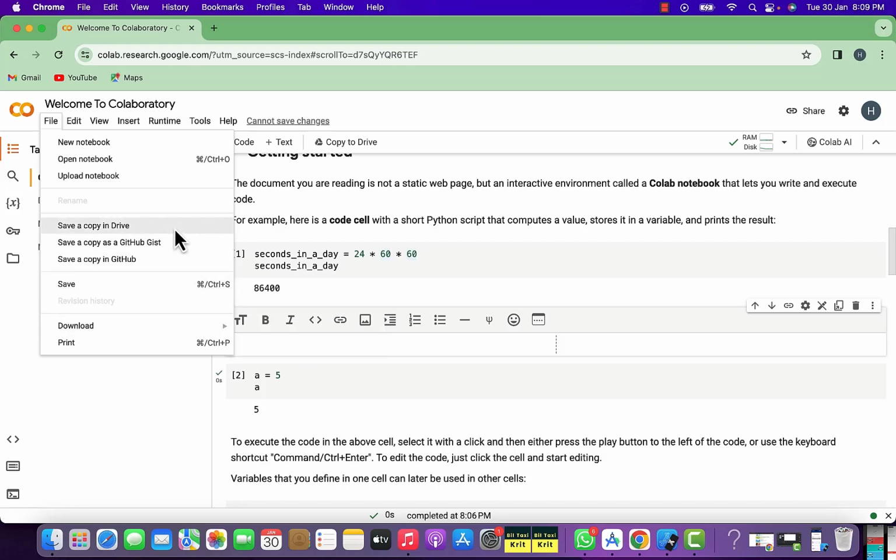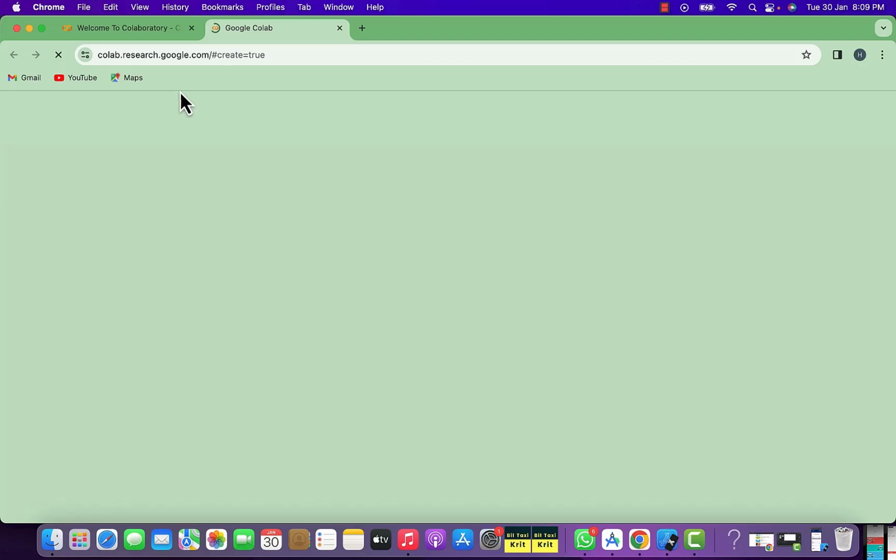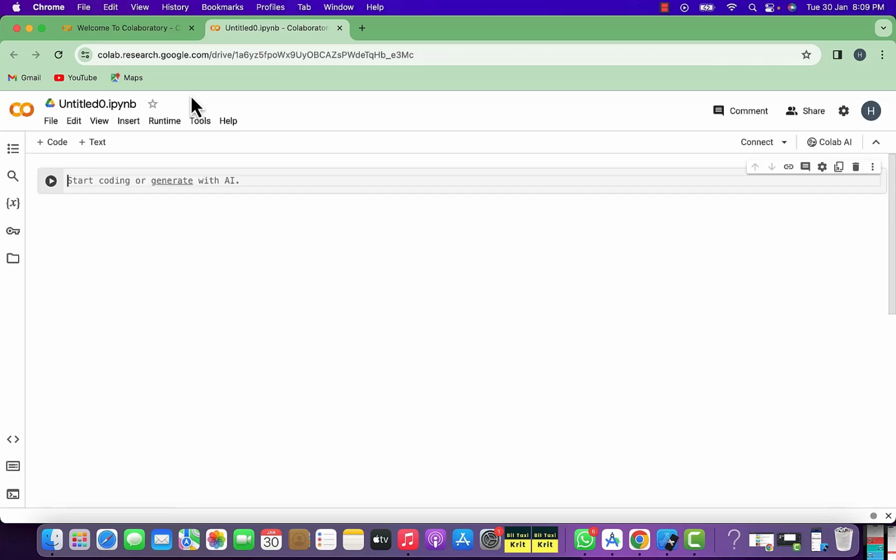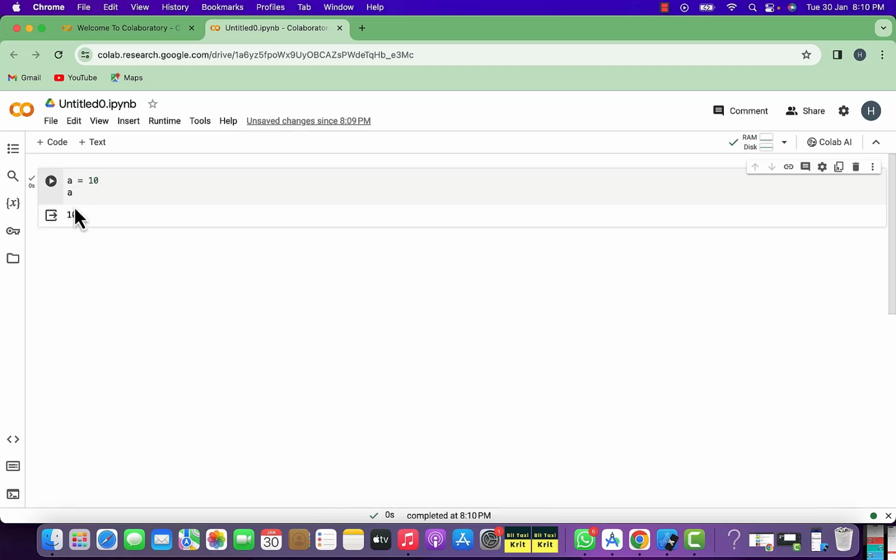Let's create a new notebook so that we can see it, then we are going to download it and then open it. There you can see our new notebook file is created, and here we are going to write a simple code. We can set a is equal to 10 and then print the value of a. Now let's run this cell. There you can see the cell is executed and we got the output 10.